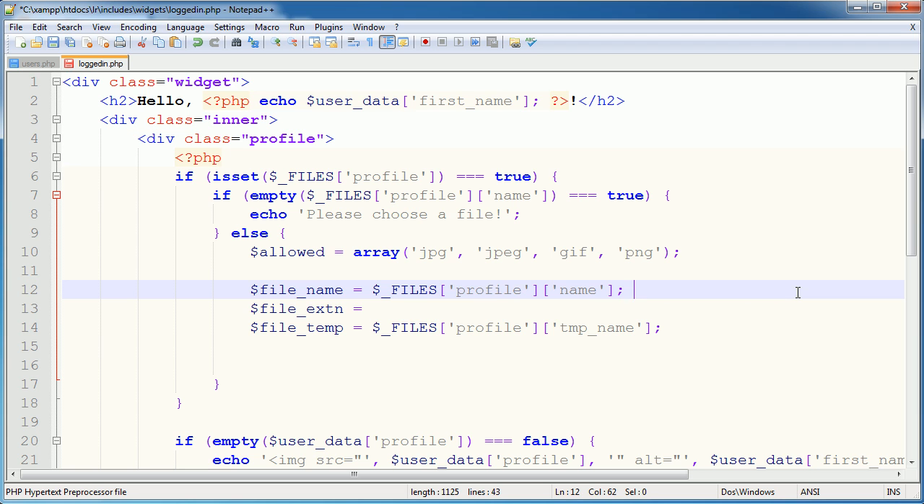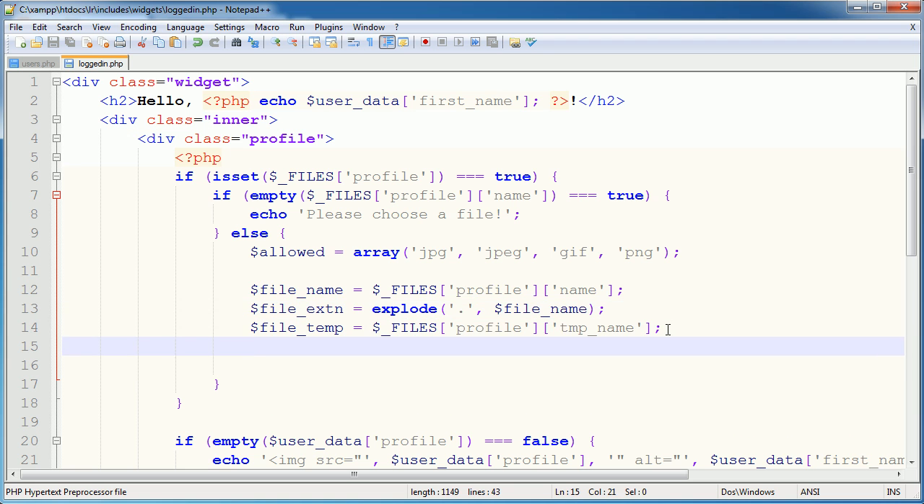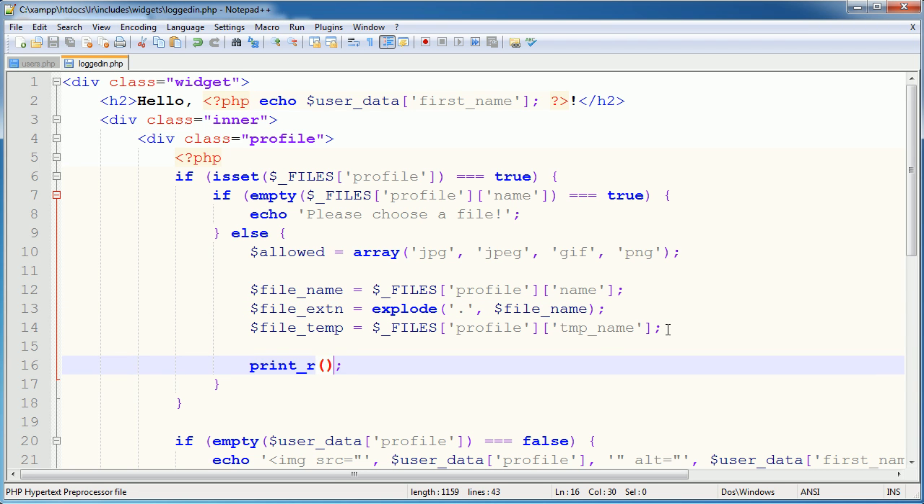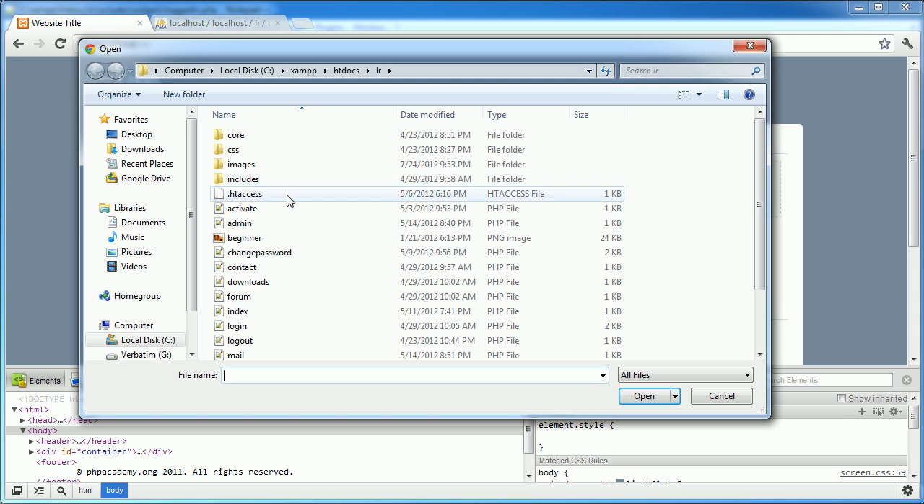Now this might be hard to understand, so I'll go ahead and do this like this. I'll explode by a full stop, and I want to explode file name. Now what's this done? Well, let's go ahead and print this out, print_r in fact. This will just show us the contents of the array that's been generated by the explode function. So I'm going to print out file extn. So let's go ahead and pick a valid file.